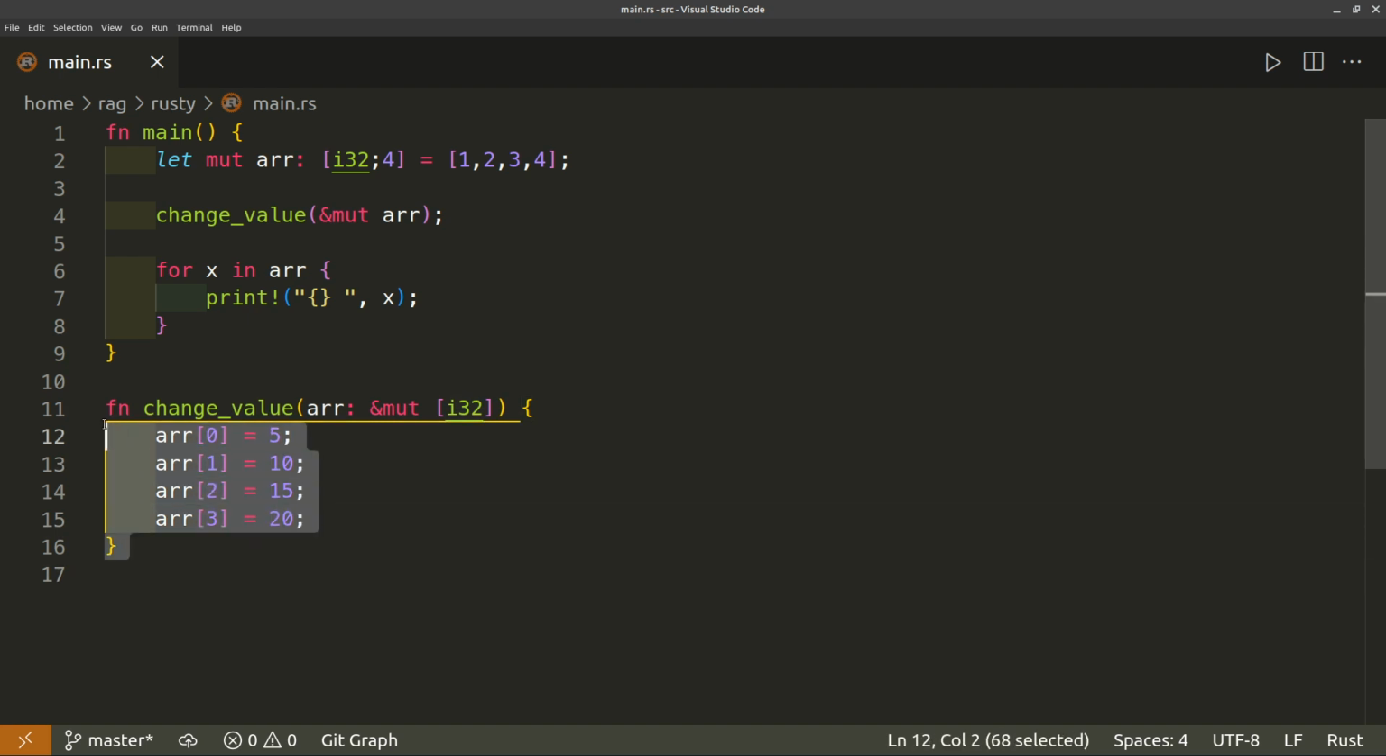So this function, all of this here, gets called on line 4 here. And when we call the function, we pass in ampersand mut followed by the array name. So it's actually the opposite way around. If you look there, ampersand mut array, and there it is, array colon ampersand mut. So yeah, just always remember it's the opposite way around.